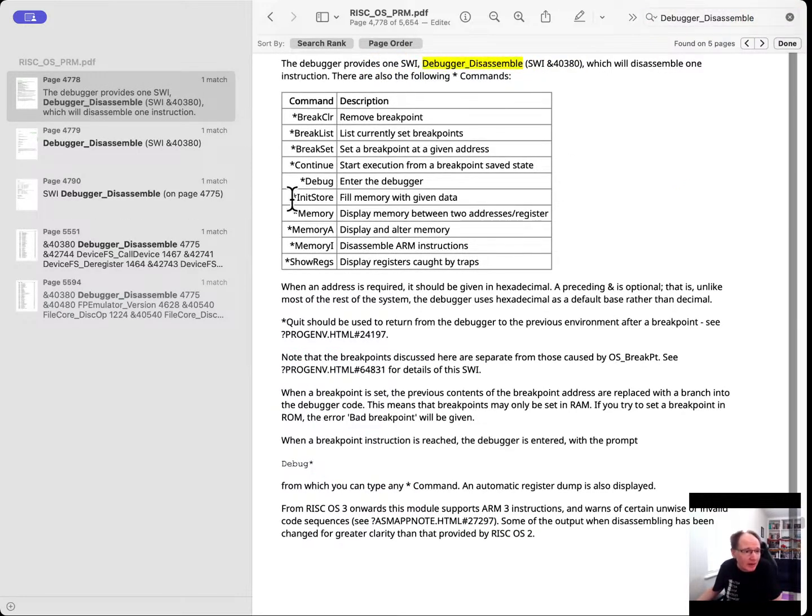So, okay, we've got probably three I can do here. There's probably the InitStore, *Memory, and *MemoryA. I suspect that InitStore will be the simplest of these because it just writes the same word to all of memory, and that's pretty simple. And given that, I think what I'll do is I'll try and implement that one first.